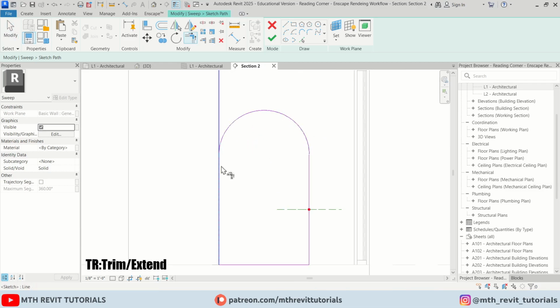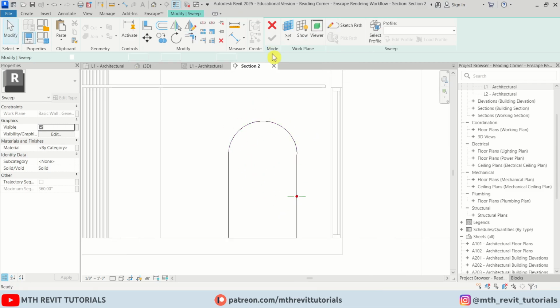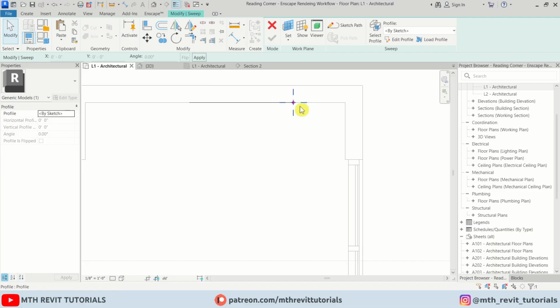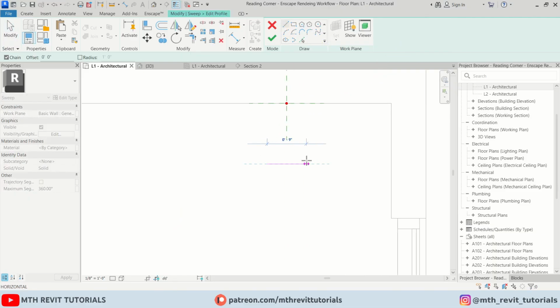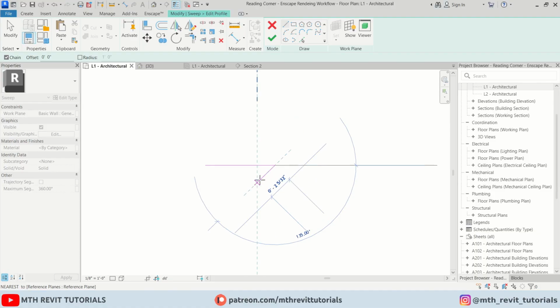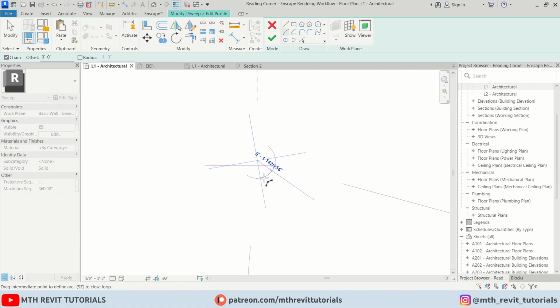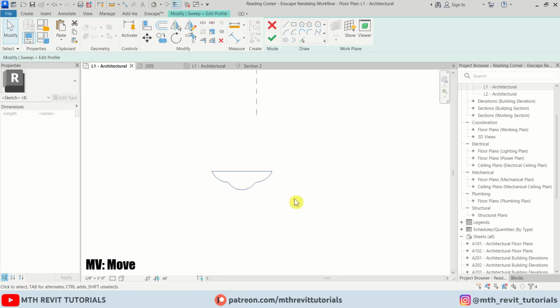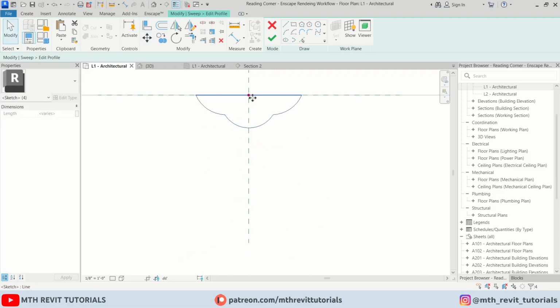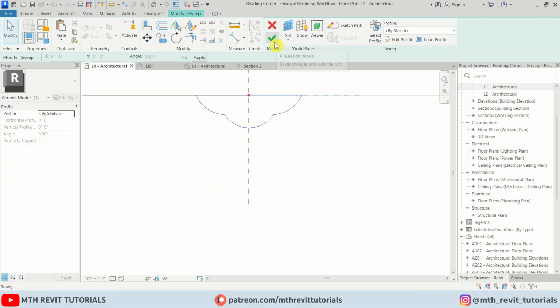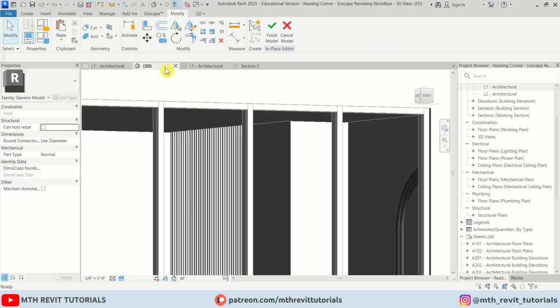Once we create the path, first click finish and then go to the top view to create the sweep profile. We will create the profile here. Let's move it to the center of the reference plane. Now this time we need to click this check mark twice. Let's take a look at it in 3D.